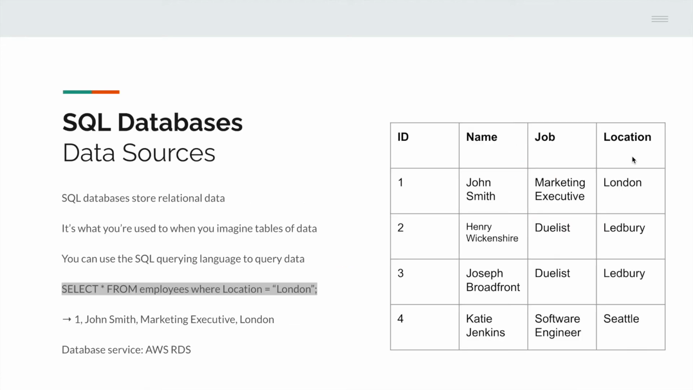Next up are SQL databases. SQL databases store relational data, and it's very much what you're used to when you imagine tables of data. So imagine I have an Excel table here. This is very much how you can imagine a SQL database table. And in this case, I've got some employees here. So I've got John Smith, Henry Wickenshire, Joseph Broadfront, and Katie Jenkins, their job positions and their locations.